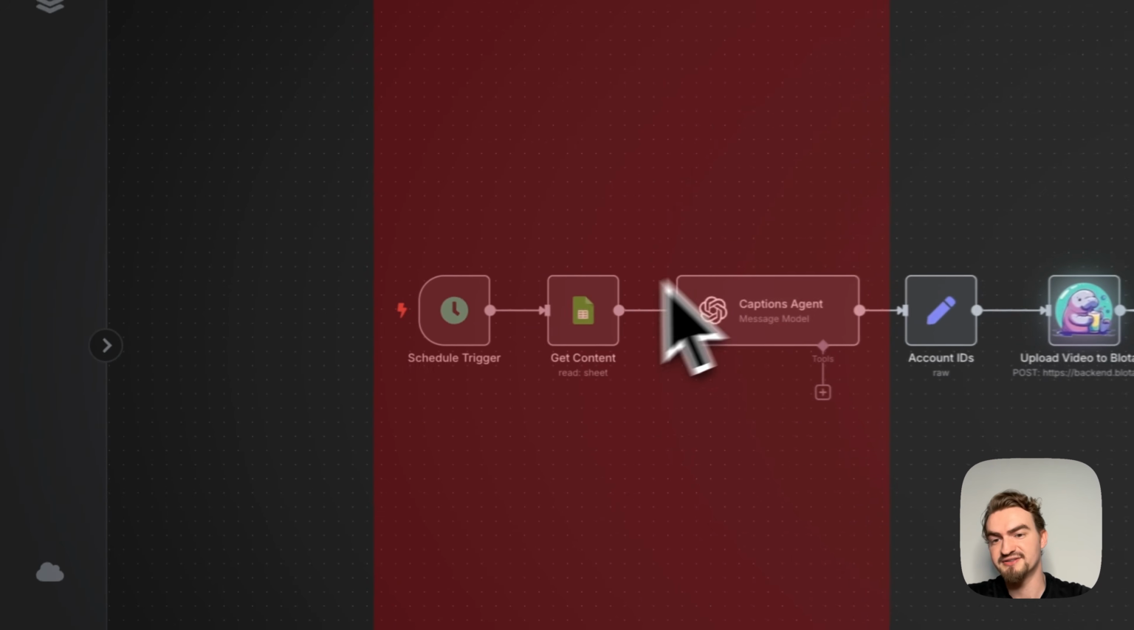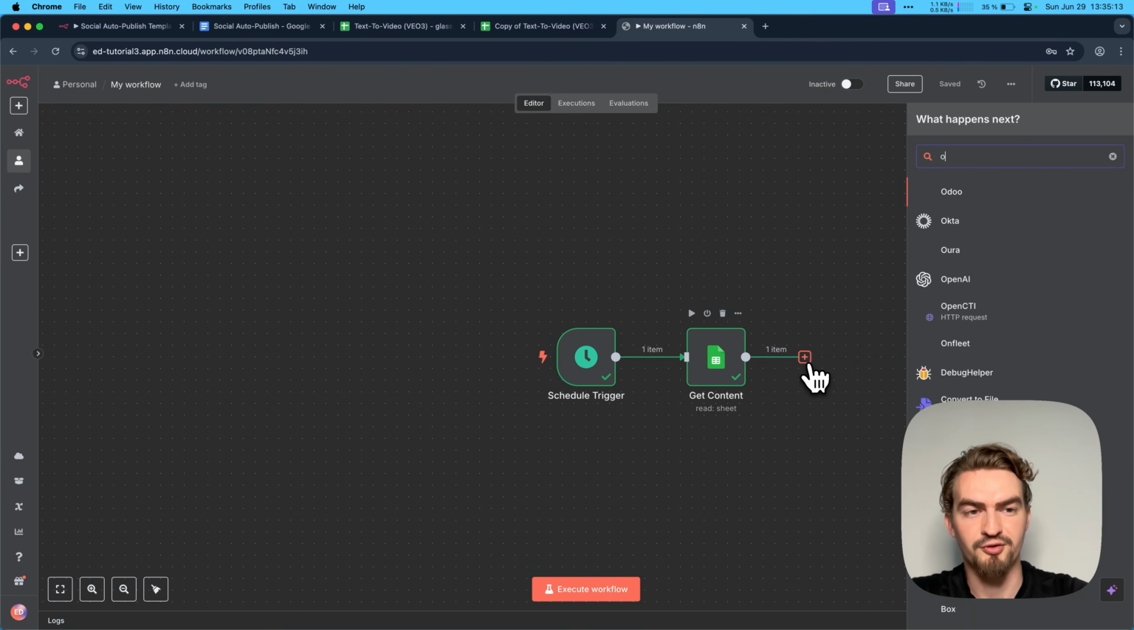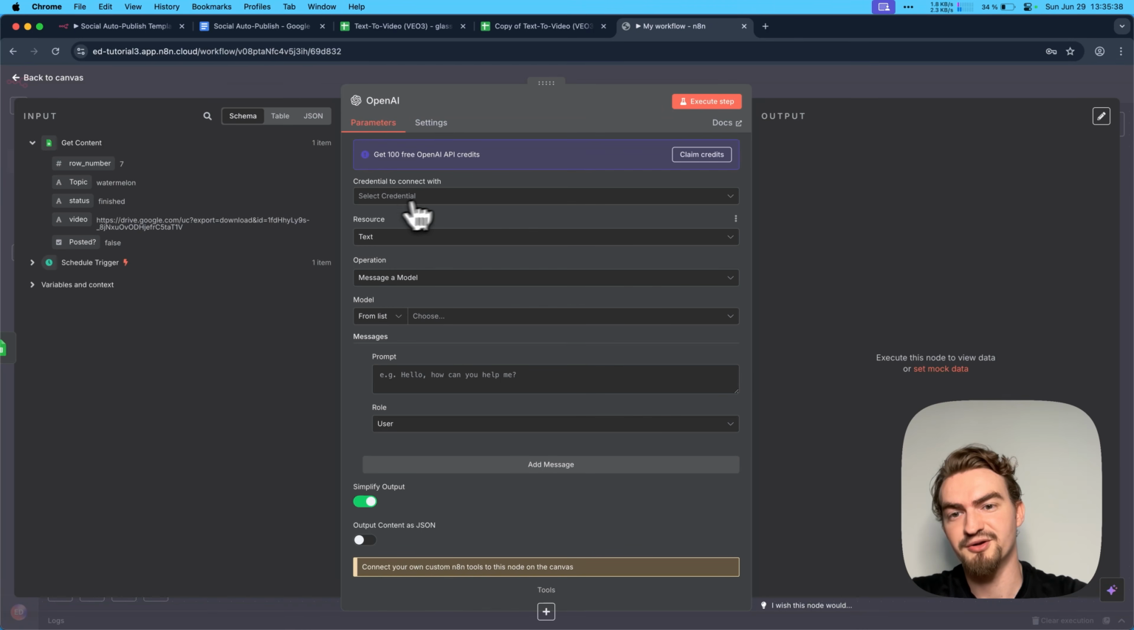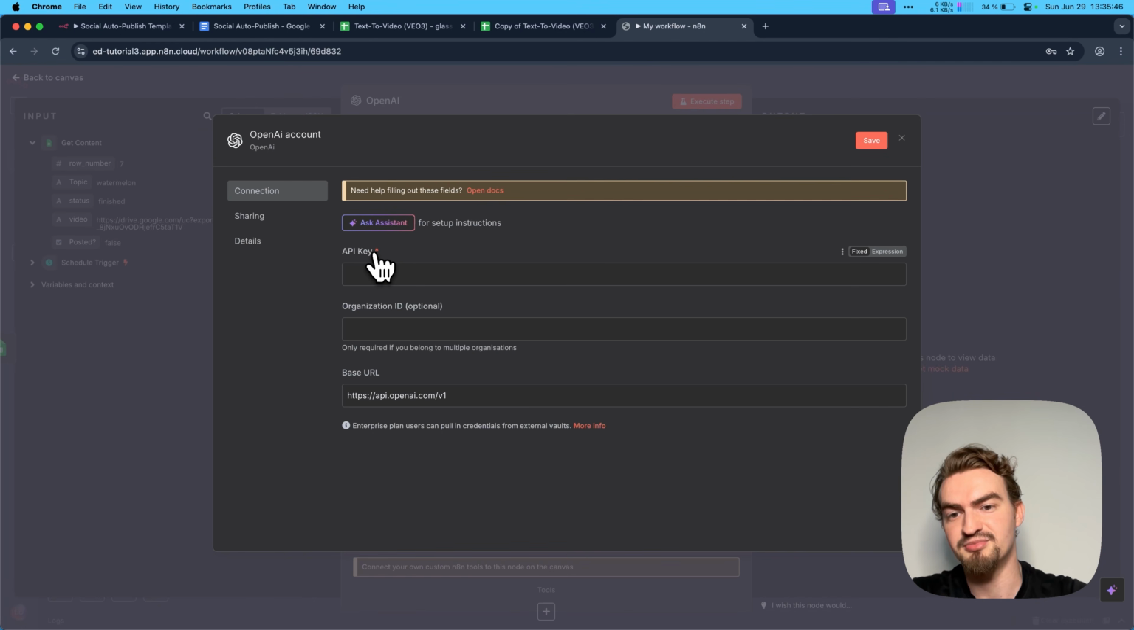The next thing we want to add is our captions agent. For that, we click the plus icon and look for OpenAI and select this one. Under actions, we select message a model. Here also the first thing we have to do is to add our credentials. For that, we click create new credential and now we need to provide an API key.